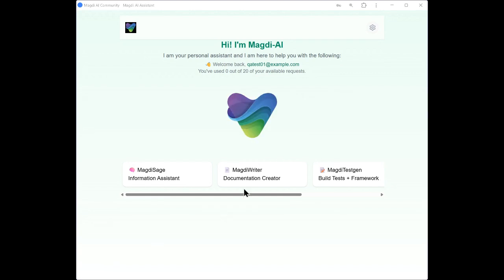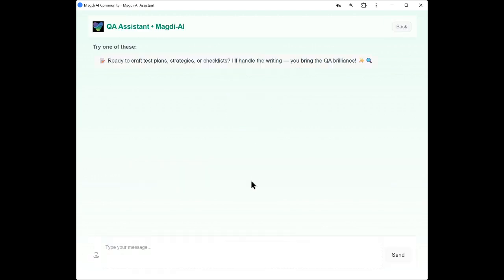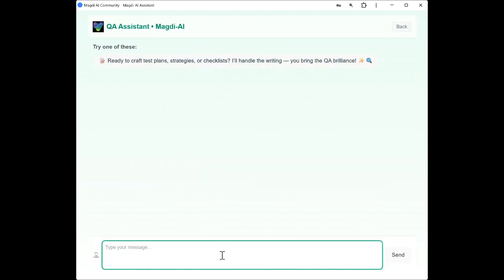We're going to begin by clicking the button MagdiWriter Documentation Creator. As part of QA, sometimes we have to create a number of different quality assurance documents for our quality management system. For those of us new to QA, a lot of times we think of QA documents as test plans, bug reports, maybe test cases, things like that. But there are a lot more documents to consider.